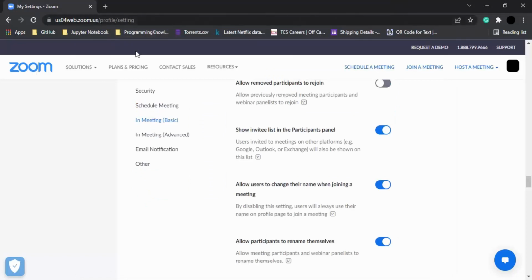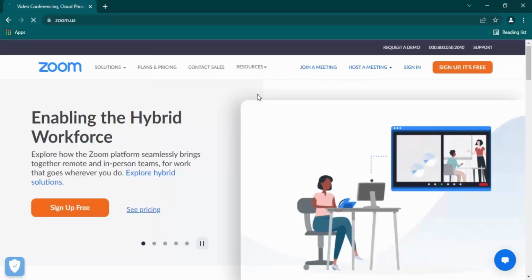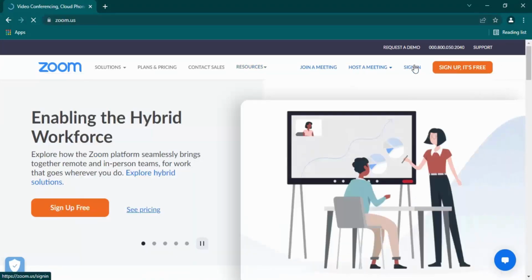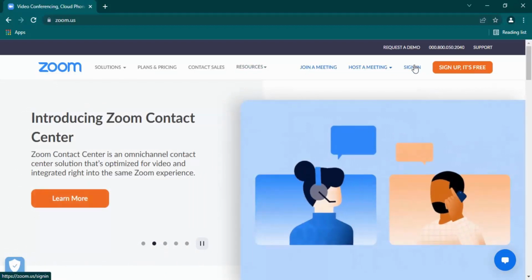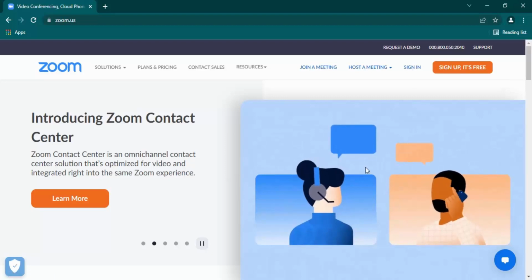What you can do is simply type zoom.us into your browser, and let me show you how it's done. So here we are on the site of zoom.us. Now in here, you need to sign into your account, or if you have not already created an account with Zoom, you need to create one. So let me just sign into my account and show you how it's done from there.